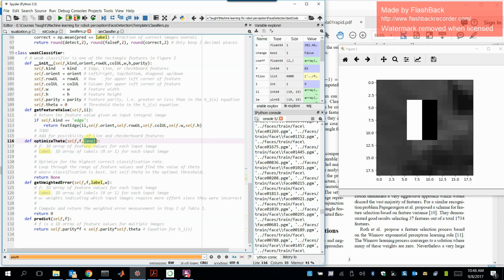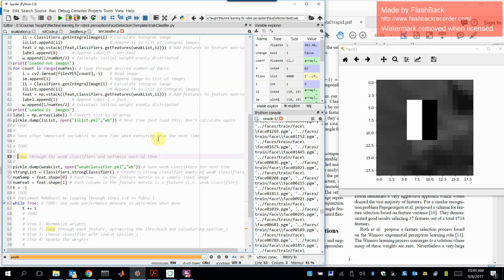Now, if you later decide to use more input images, or you decide, I actually am going to do those checkerboard features after all, you might need to rerun that if you add more features or if you decide to use more images. But in general, you're going to do that once, and then you're going to run the rest of the code, depending on those feature values and the weak classifiers that are never going to change. Okay, so that gets you to this point here.